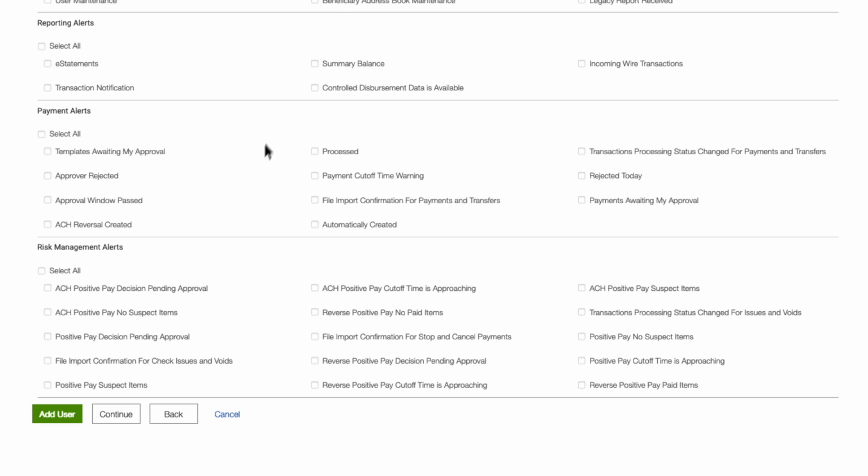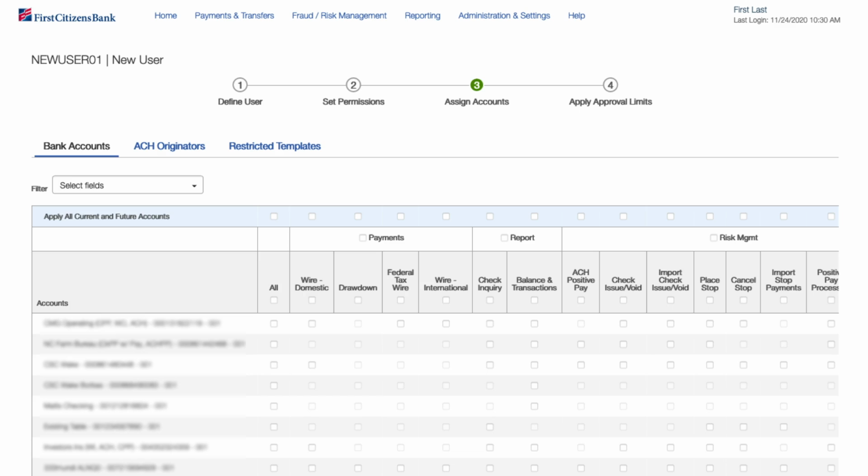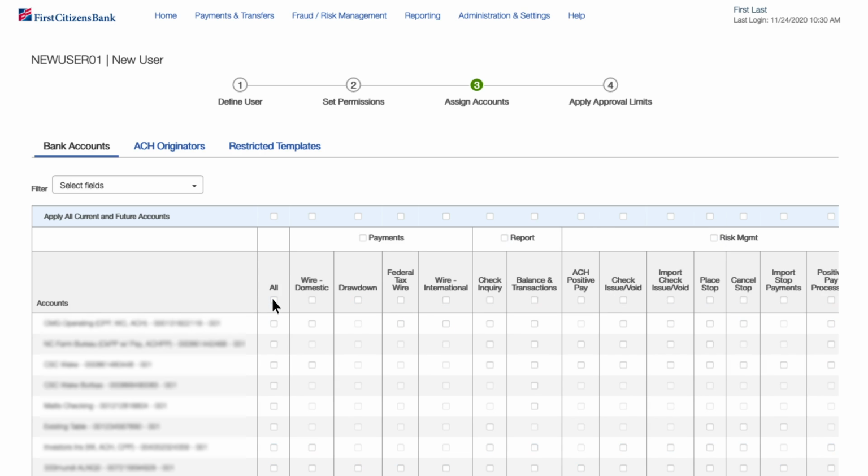For our example, we will click Continue to assign the user's account permissions. In the Assign Accounts section, you can assign the user access to accounts for payment initiation, reporting, and more. There's a lot of flexibility in assigning accounts. You can assign all permissions to all accounts with just one checkbox, or be very granular and select a specific function for a specific account.